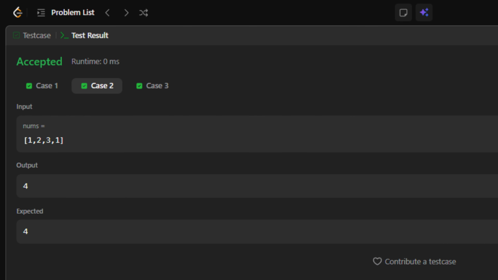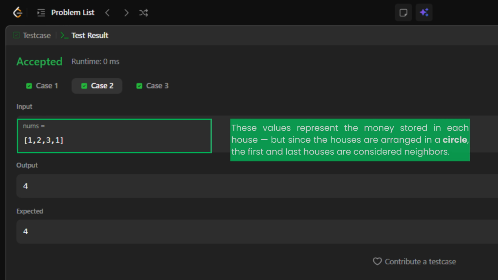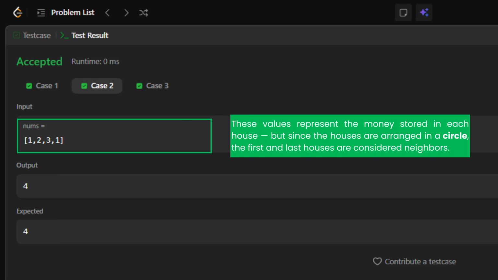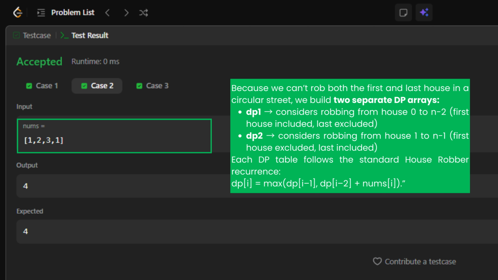Test case check. House Robber 2 using two DP tables. Let's test our function using this input: 1, 2, 3, 1. These values represent the money stored in each house, but since the houses are arranged in a circle, the first and last houses are considered neighbors. Here's why the solution works.